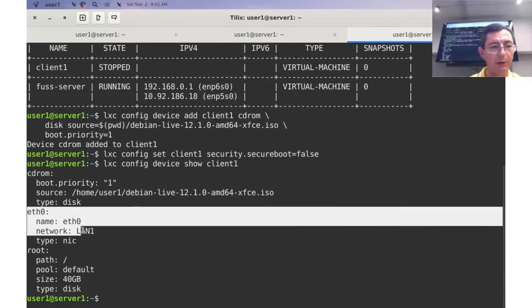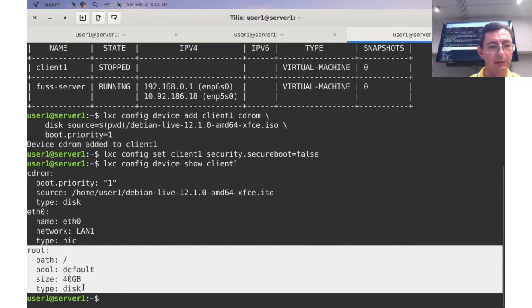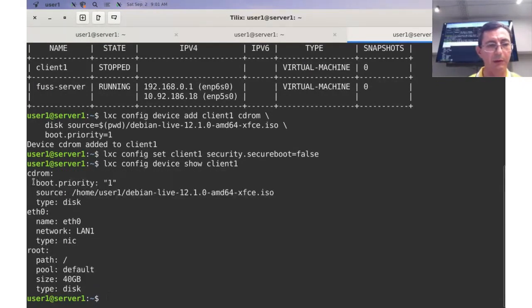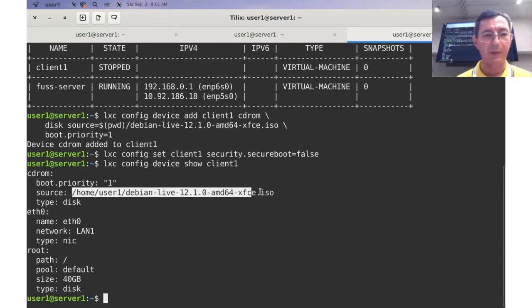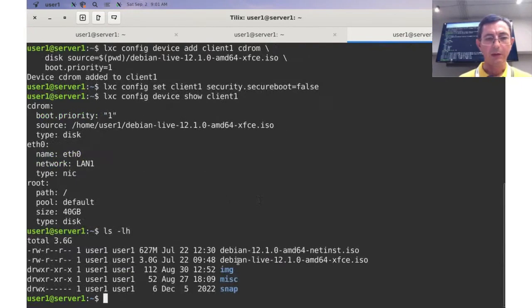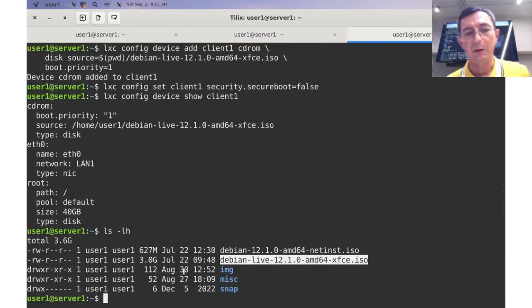So we have a network interface. We have a disk of 40 gigabytes. We have also a CD-ROM, and it is bootable. It is booting from the CD-ROM right now. And this CD-ROM is attached to this ISO. So the ISO is this one here that I've downloaded previously.